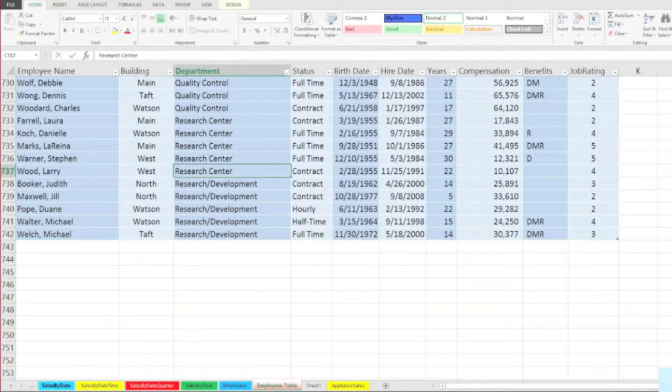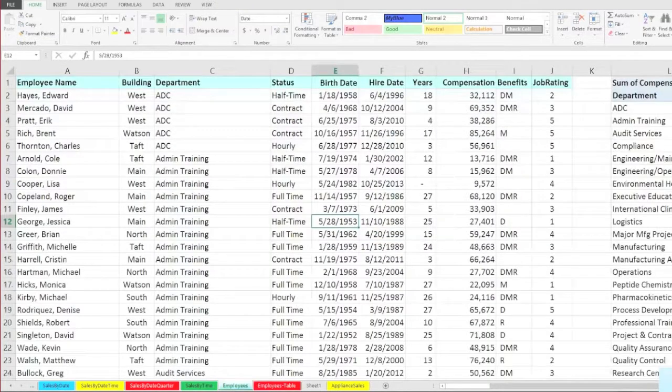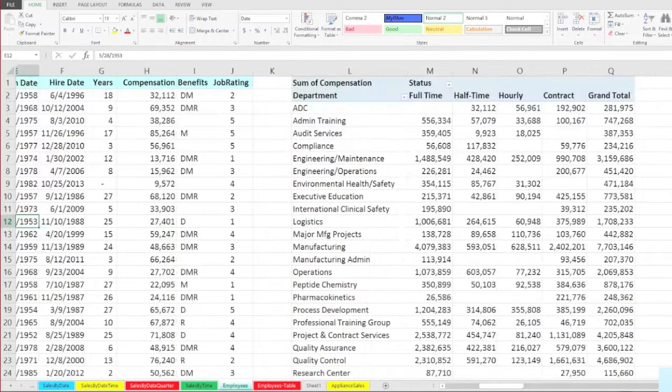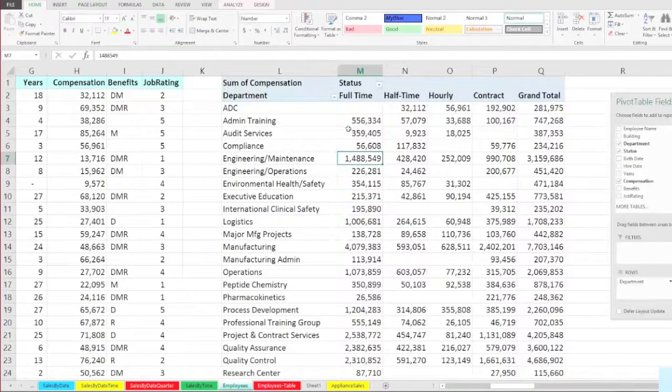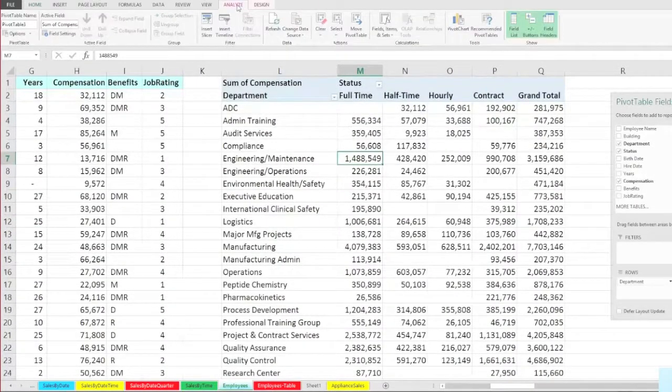So if that had been the case with this pivot table here, if this had been a regular table and it was the source for a pivot table over here, we'd add the records. We would not have to go back to, as I did earlier, change the data source. We don't have to do that. So there is an advantage of working with tables.